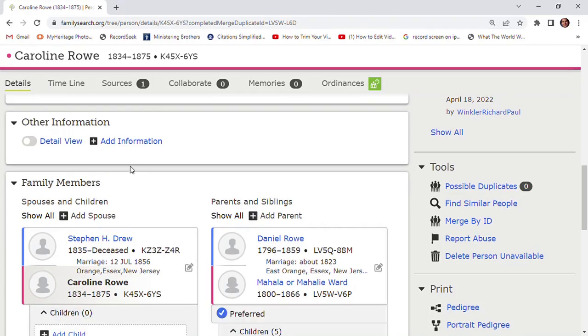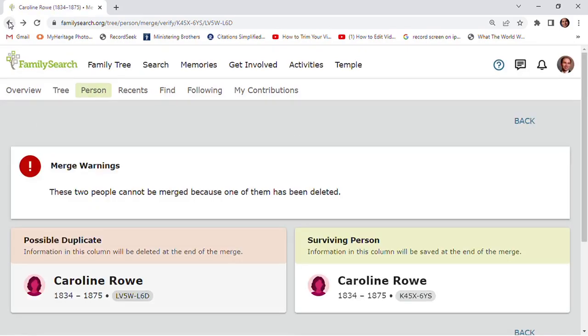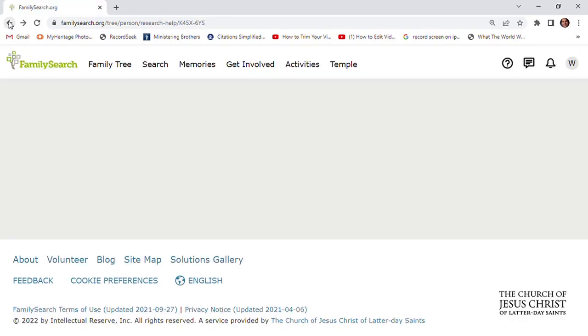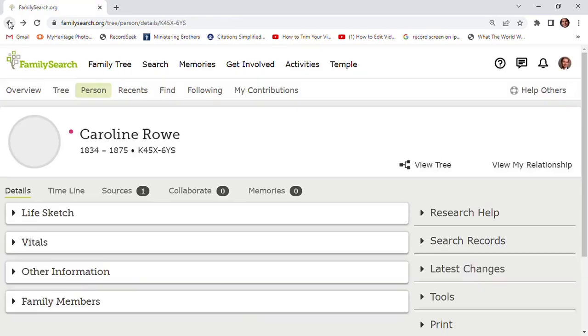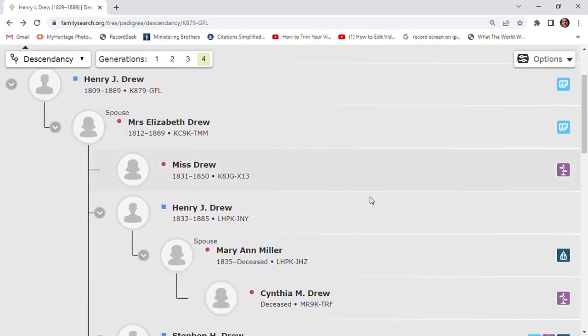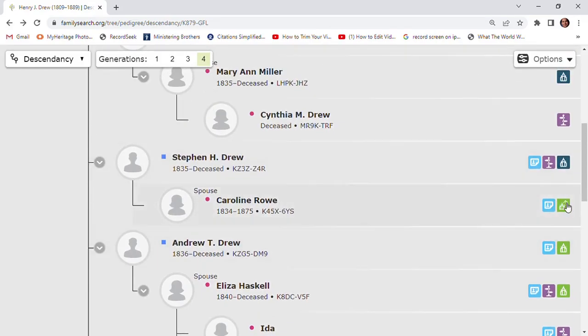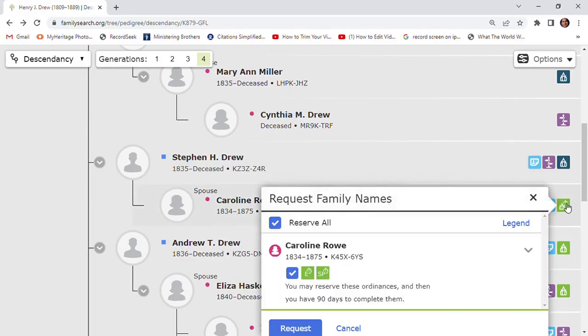Now we will click on the back arrow until we come back to our tree. This will sometimes require you to click it quite a few times when you've just dealt with possible duplicates. We can now click on the 4 generations again. We'll come back down to Carolyn row again. We see now that there's still a green icon, so we'll click that. And we can see that now there's only 2 ordinances to be done, where there was 5 or 6 of them.